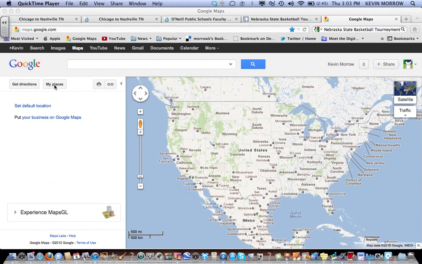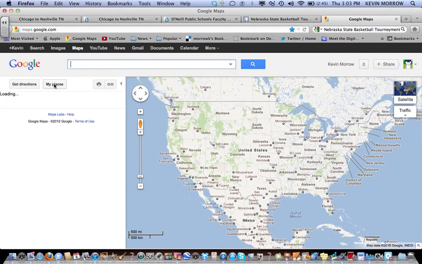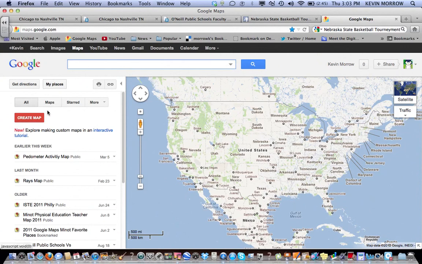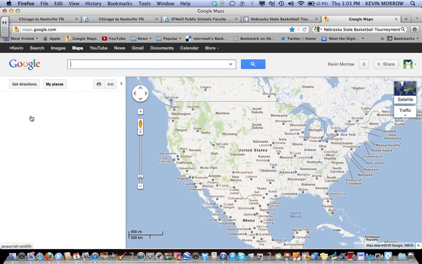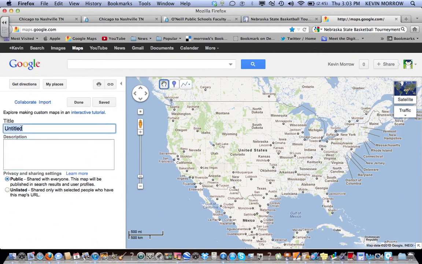set up and click on My Places, and it'll load all of the maps that you have made. If you haven't made any, then you'll want to create a new map. So I'm going to create a map, and I'm going to give it a title here. Okay, I'll just call this a test, and then you can put a description in here if you want to as well, where the description is.